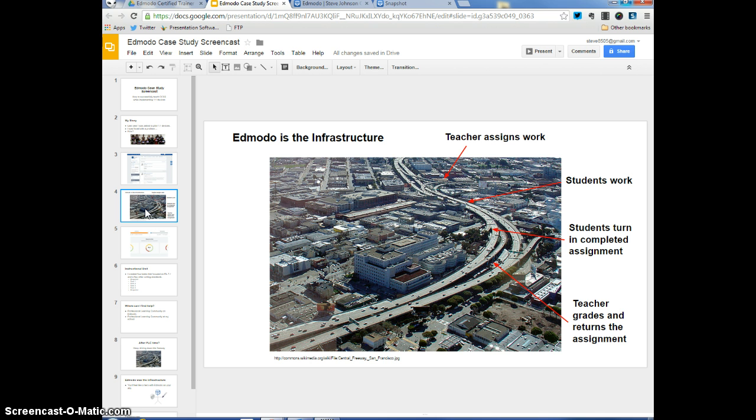So just another way to put a visual to this, Edmodo was the infrastructure in my classroom last year. So I would assign assignments like a car driving on an on-ramp. The students would work in a web-based program like Google Docs, Google Presentations, and they would kind of drive down the freeway working on that, and then when they were done, they would turn it in via Edmodo.